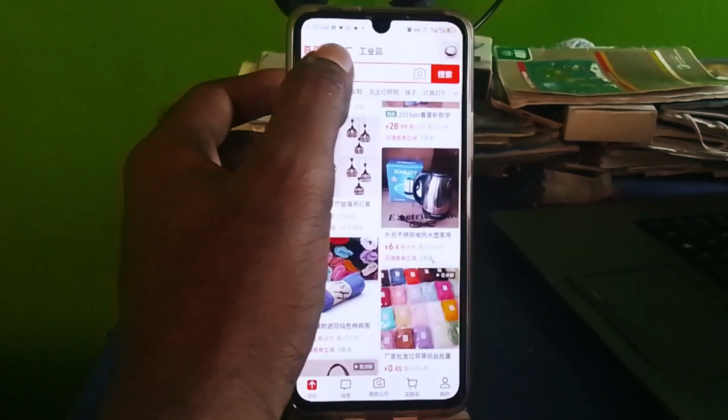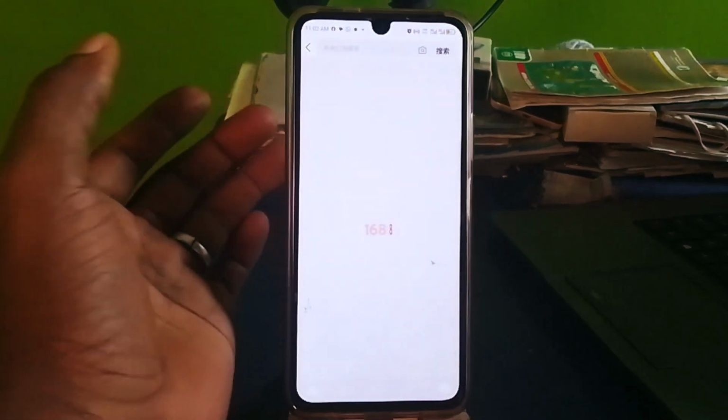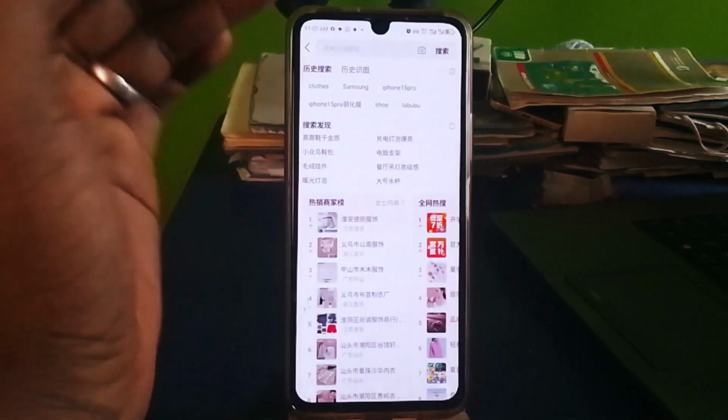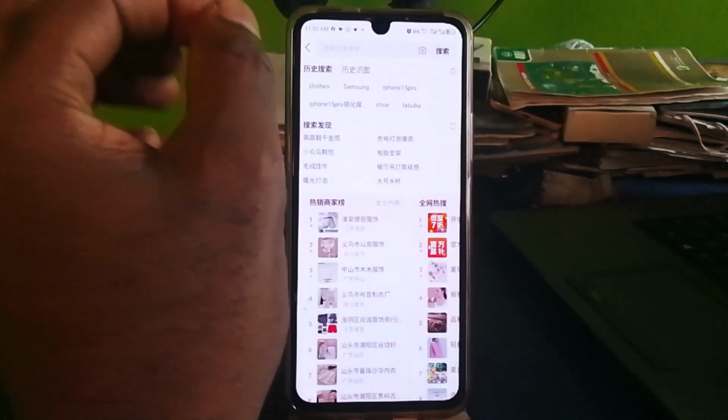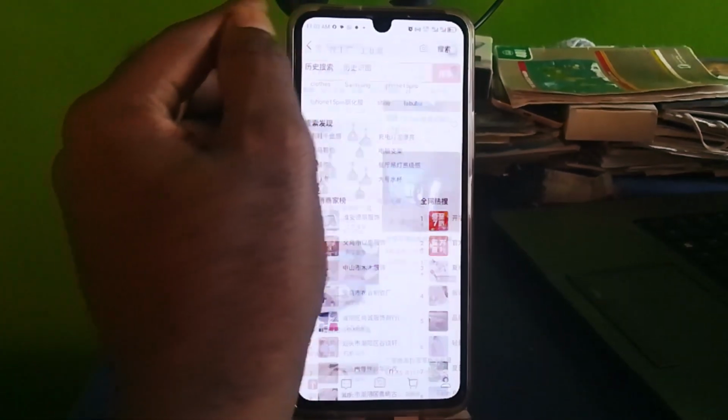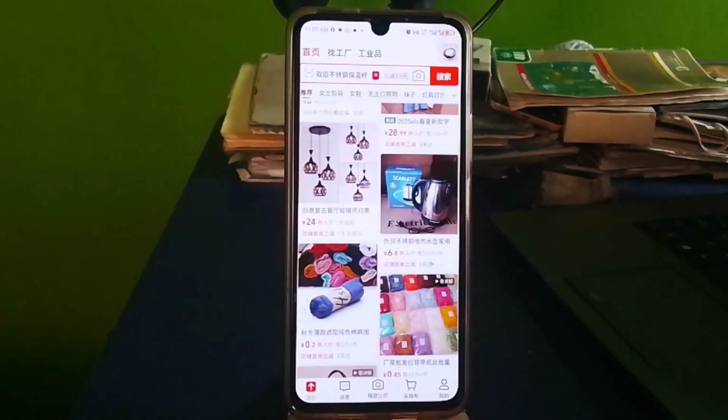However, we can come to the top right here, click on here, and then type the name of the product we are looking for. This is known as type search. Or alternatively, you can click on this camera icon right here, which allows you to upload a product picture sample, and this is known as image search.